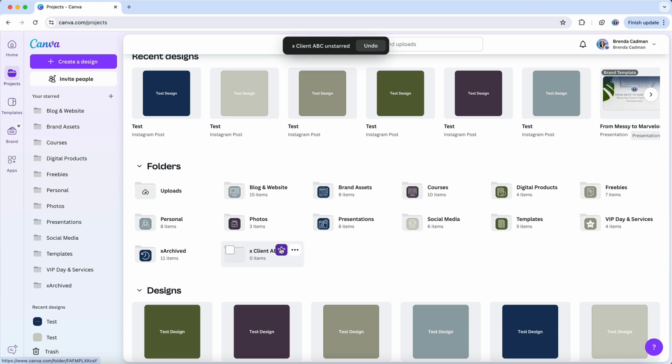Unfortunately, you can't reorder these items once they've been starred, which means you need to be strategic about the order in which you star them. Let's use my own Canva account as an example. I wanted my primary projects folders to be accessible here in Your Starred so I can get to them quickly from the Canva homepage, and you can see that they appear here in alphabetical order.